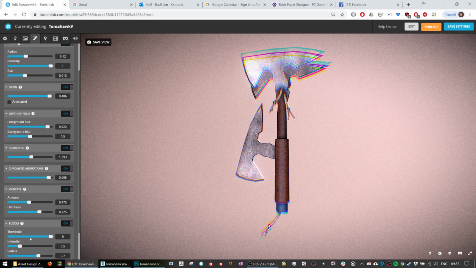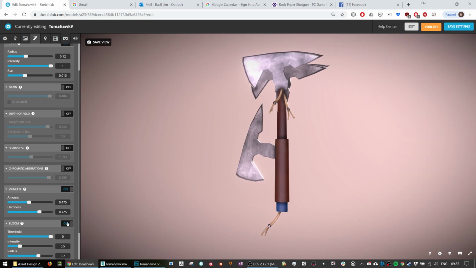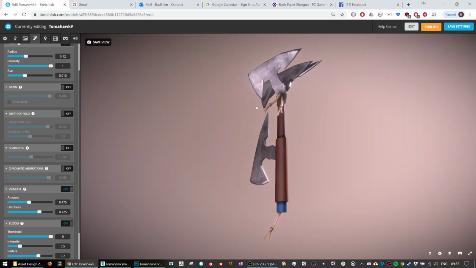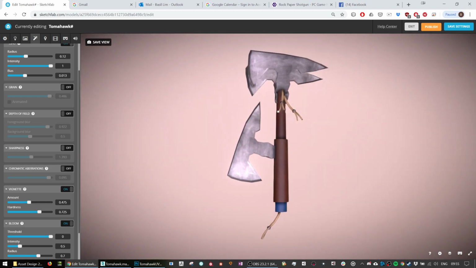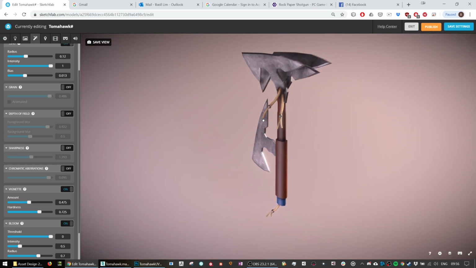Bloom. Let me just turn off the rest so you can see what bloom does. So a little bit of bloom works quite well. So bloom basically makes shiny areas shine more. So now you can really notice the metallic area. And if I had a normal map on it, this would look really nice, because then you would really show off all the little crevices of the normal map.